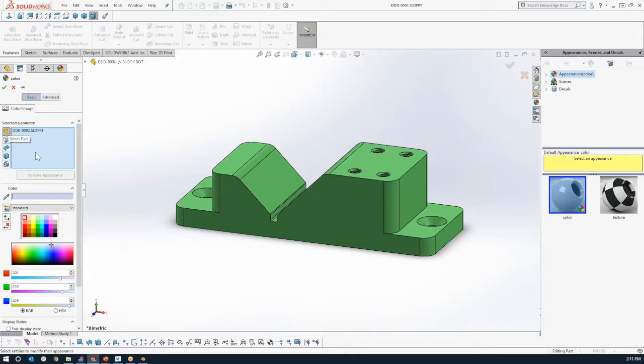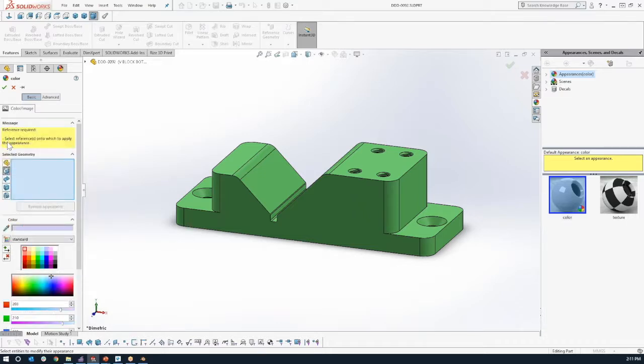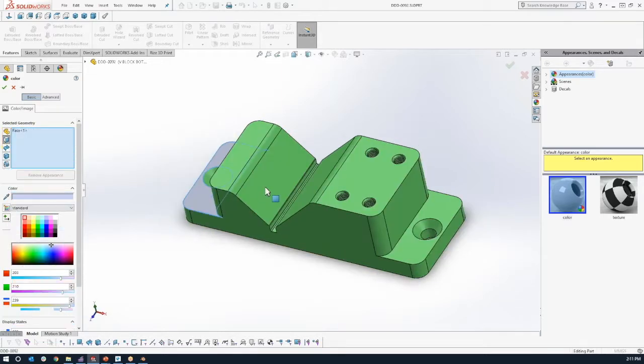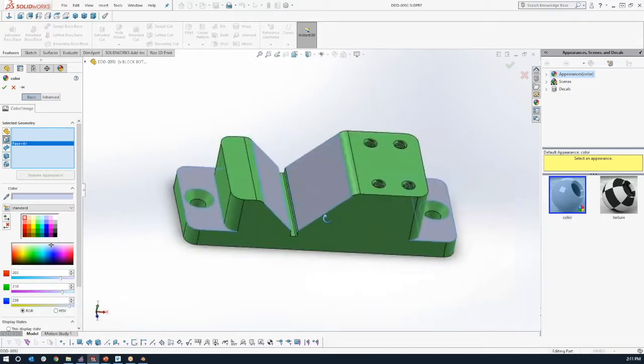This first section is where you determine which geometry will be affected by the new appearance. Currently it's tabbed to selecting a part, and the entire part is selected. But in this case, I don't want to color the entire part a different color, so I'm going to delete that from the list. And then I'm going to choose one of these other options. I'm going to go with selecting faces. So now that that's selected, I can just add whichever faces I want to change the color of onto this list. So I'll just add a few of these, and that's good for now.